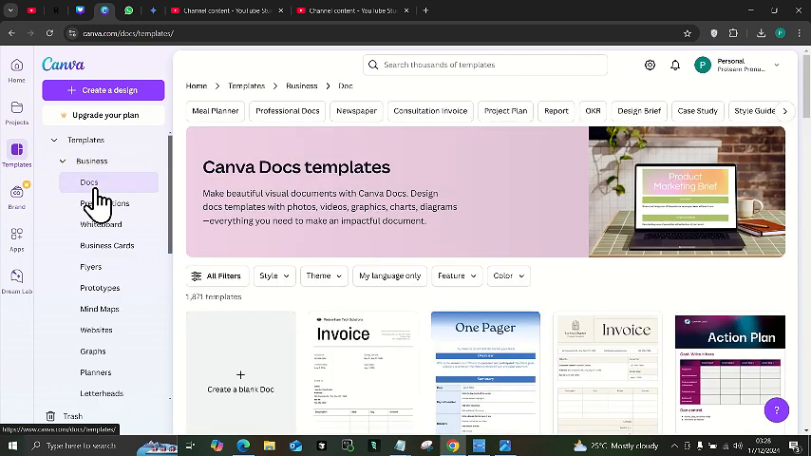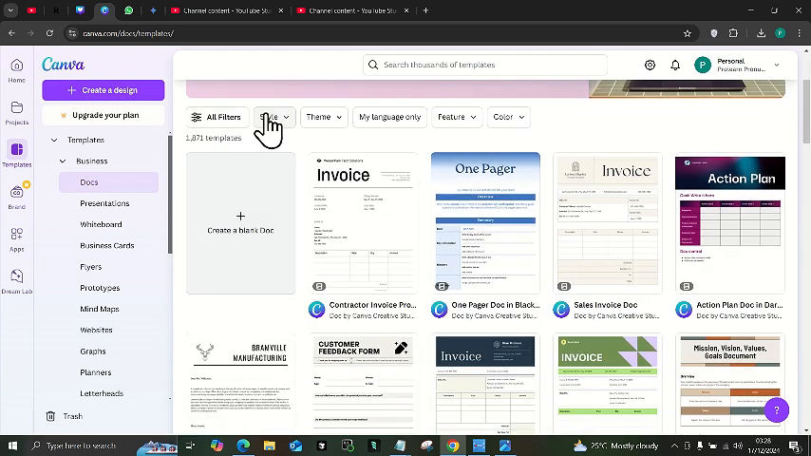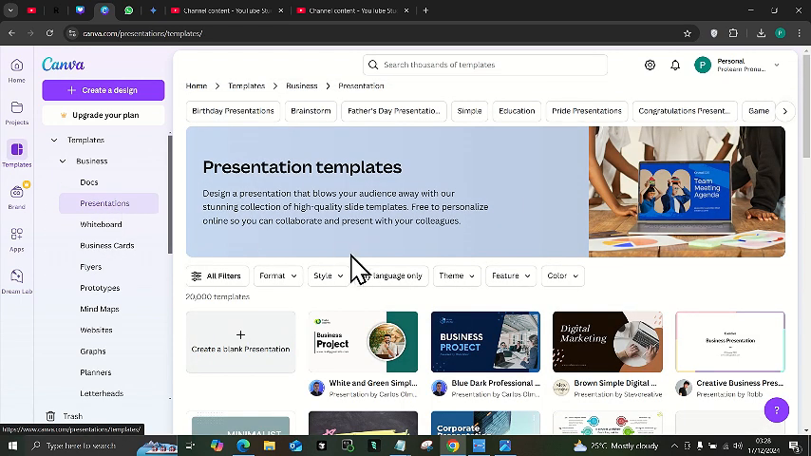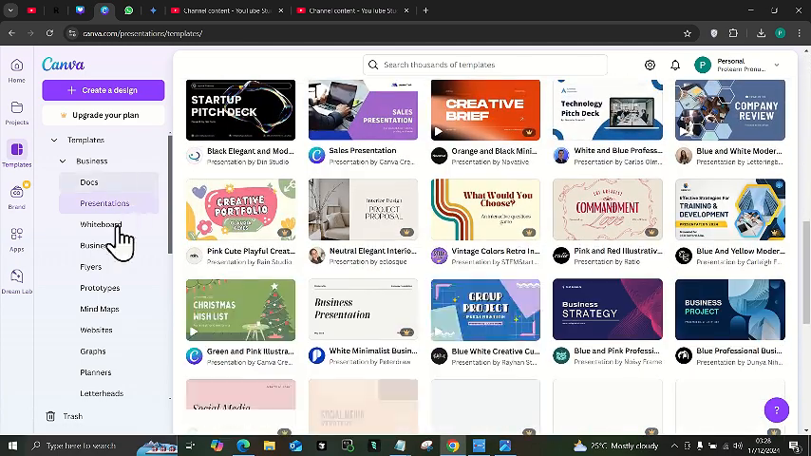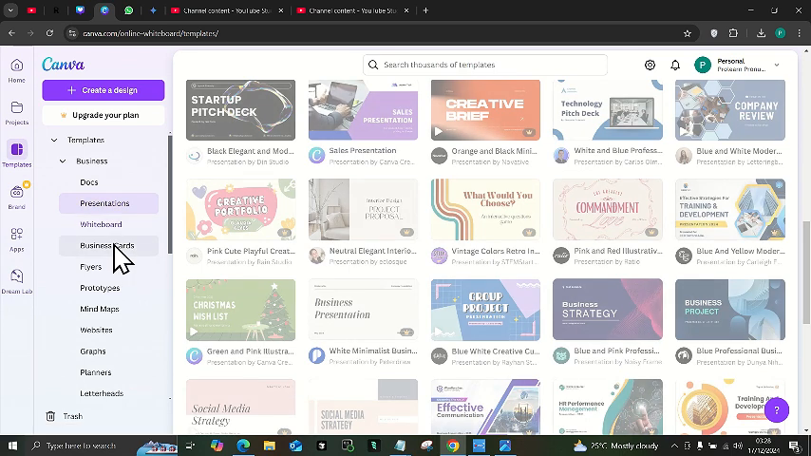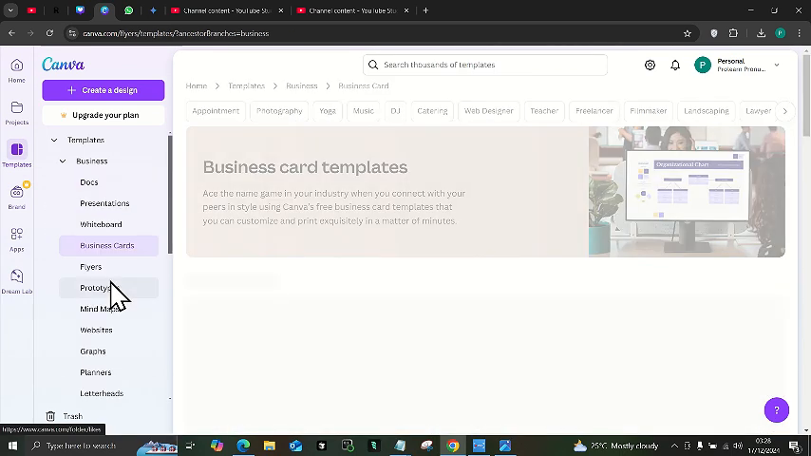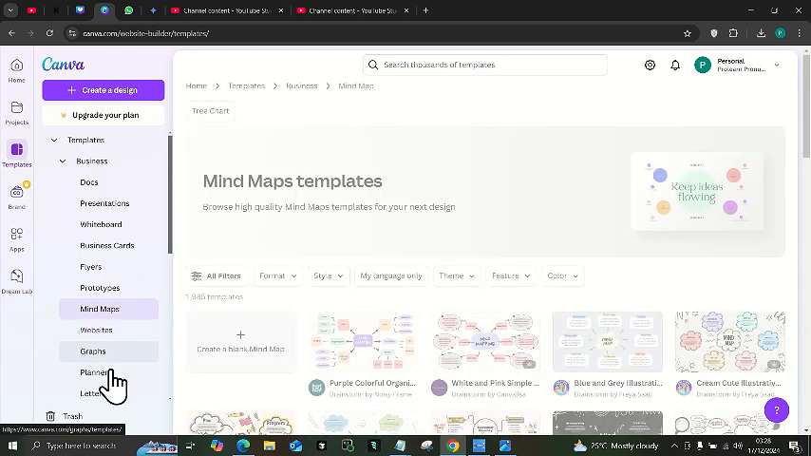We have a lot of them. We also scroll down and see more. You can sort them by style, theme, language, feature, color. We also have presentations. You can see the presentation templates also. And we also have whiteboards, business cards, flyers, prototypes, mind maps, websites, graphs, planners, letterheads.